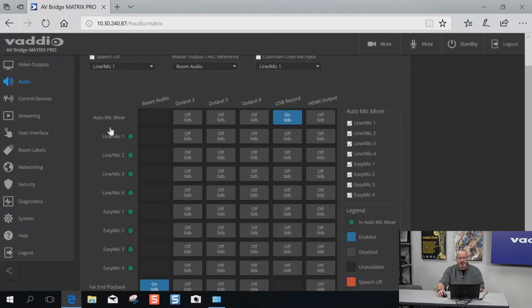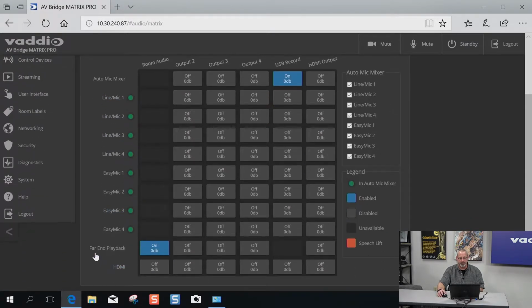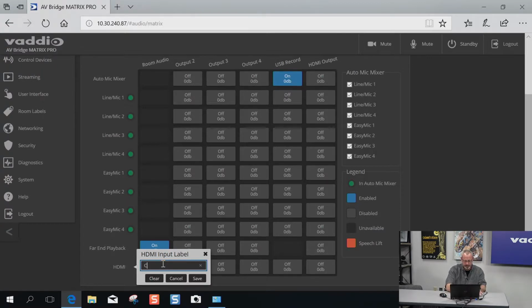I did change, however, a few things on here, where it says far end playback. And we also can change the bottom down here because you're probably going to have a computer plugged into here for doing content sharing. We can change that where it says HDMI. We can make that say computer if we wish. That way we all know what that is and what's coming in on that input.